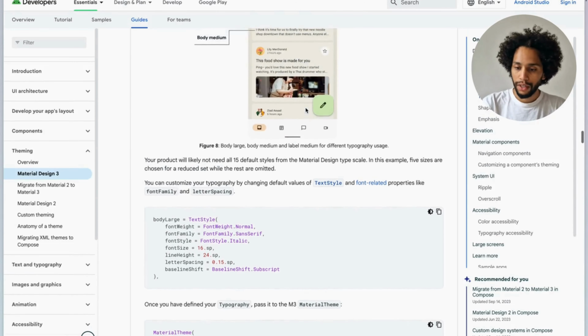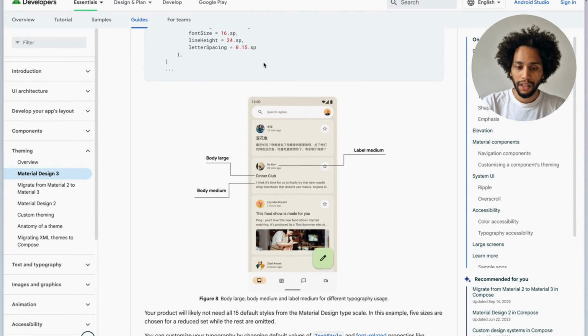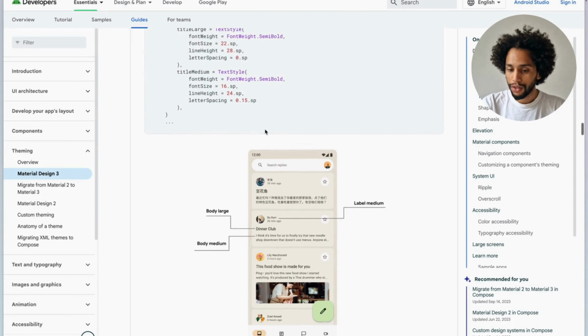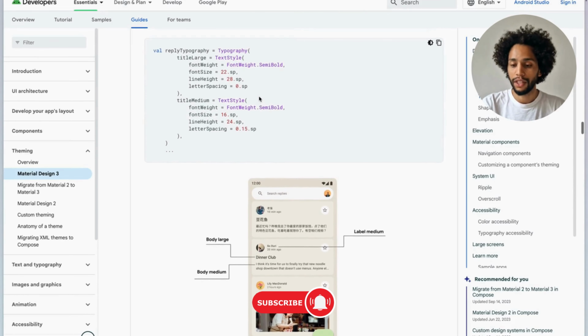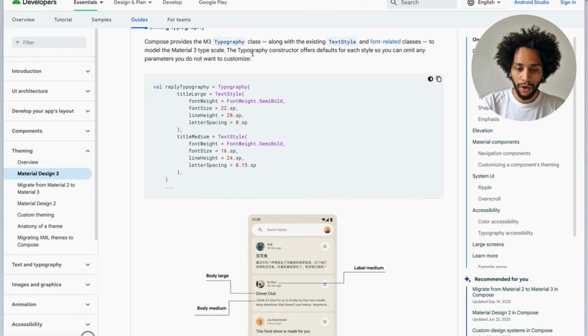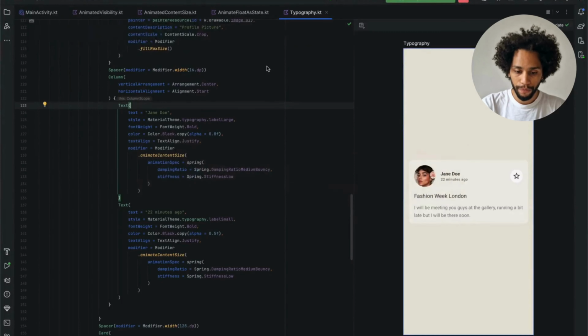So take a quick look into this. It's definitely very, very helpful. It's good documentation around this topic. So have a look into that. Let's now go back to our example.